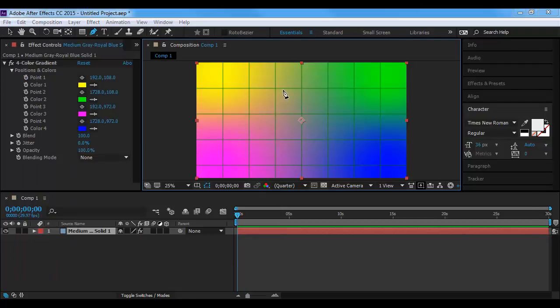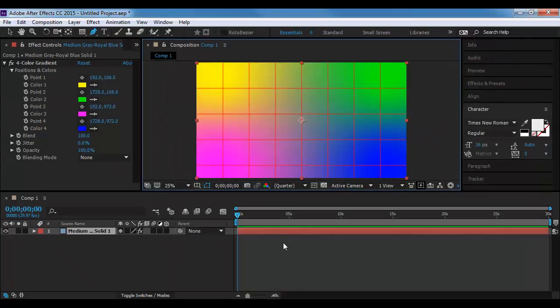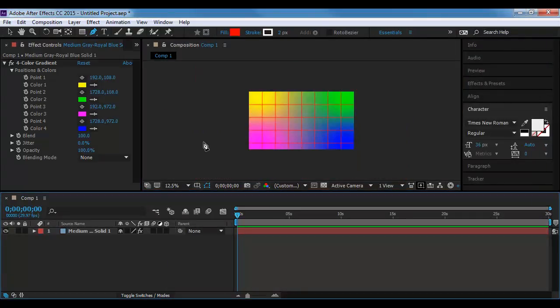Preferences, grids. I'm going to just change the color of those lines just so I can see them better. Maybe I'll make it red, bright red. There we go. All right, so now I can see those.